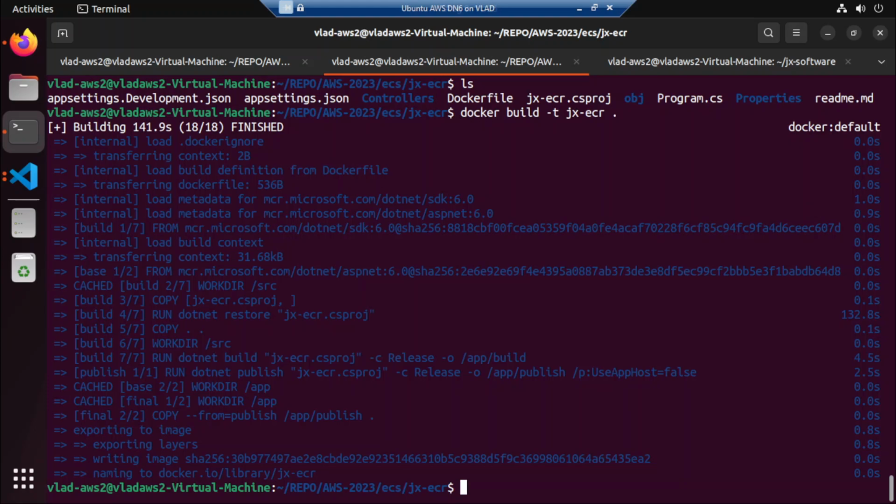Oh, it's already finished. I could have expressed my opinion here, but Docker is more important, okay?